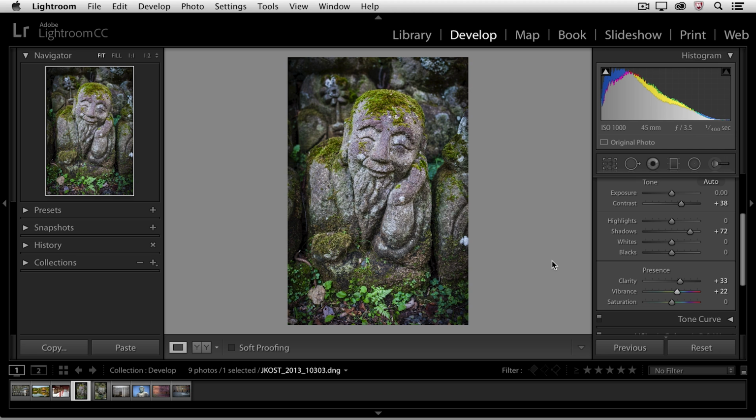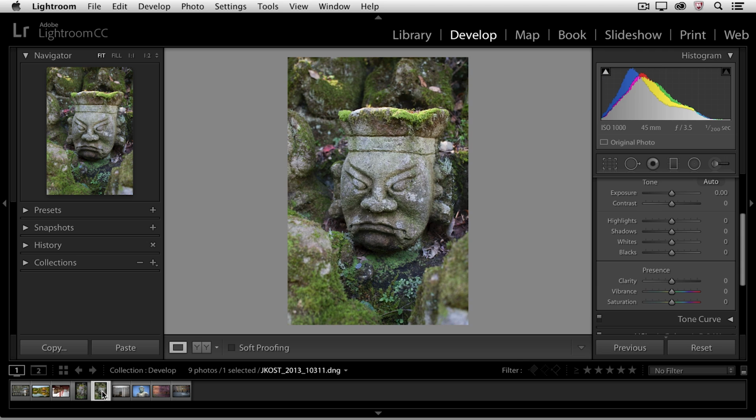Now, I want to make those exact same changes to the next image. So I'll move to the next image, and then you'll notice in the lower right-hand corner, I can click the previous button. The previous button will basically copy all of the changes and all of the values from all of the sliders from the previous image and apply it to this image here.